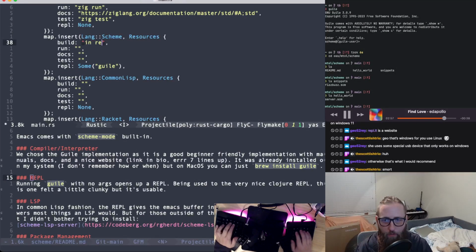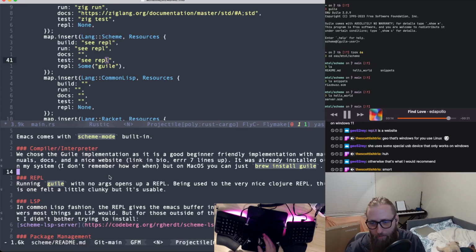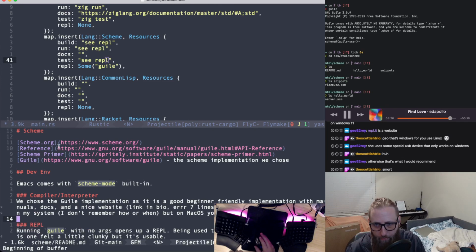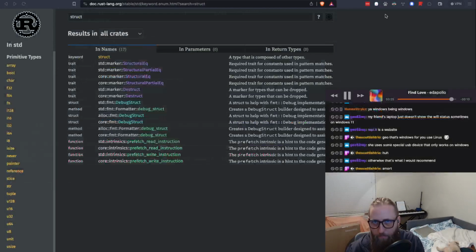Build and REPL. Run REPL. Docs REPL. Just kidding. Test REPL. Obviously, this is a little bit of a meme at this point, but we'll get there. Reference. Okay, we'll just open up this link. It'll actually be faster. Let me change my default browser to Brave real quick, so it stops opening things random places.